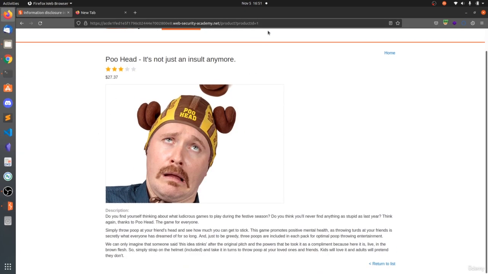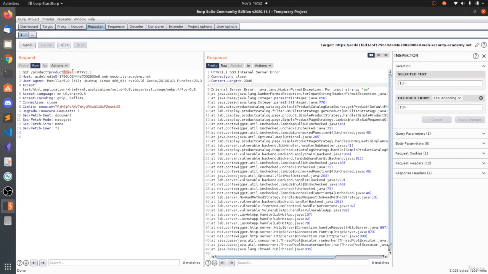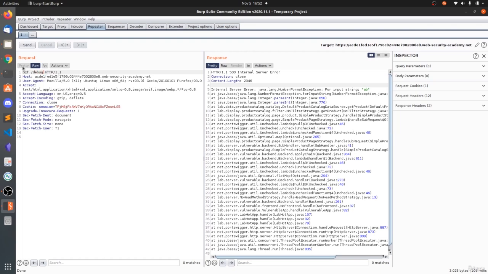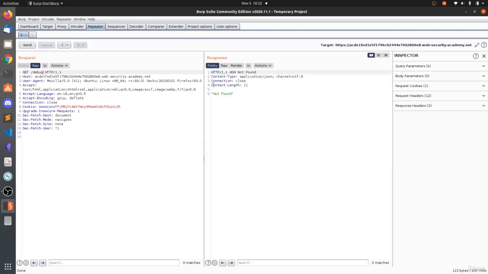You can also try different messages, like you can just say get debug, like they have shown in the theory page. So send this, and we did not get not found. Sometimes you can also fuzz this, so you can get much more interesting directories.